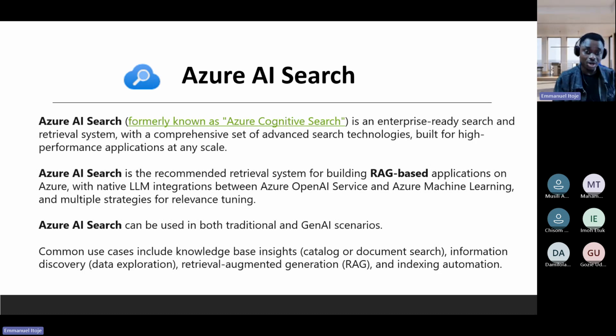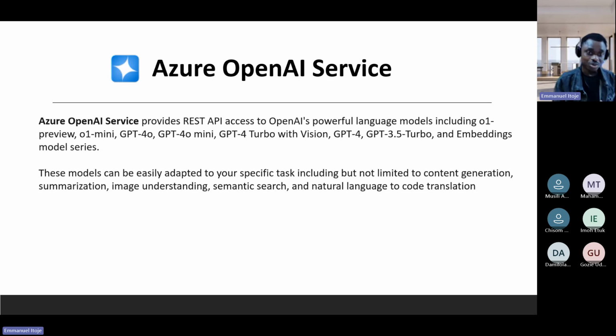Now, the second one we mentioned when we were talking about Azure AI Search was the link between Azure OpenAI and also Machine Learning.